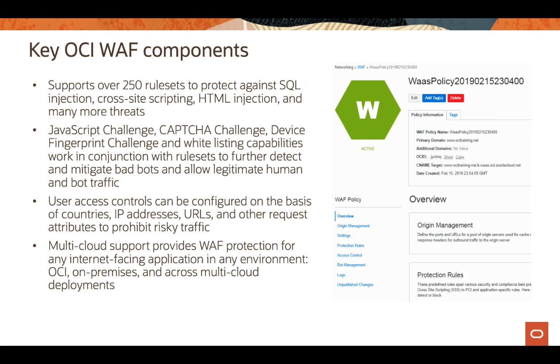Here are some key points on the OCI WAF components. Like I mentioned before, it supports predefined rules. We have over 250 predefined rules to protect your application, and you can just enable them. They will cover HTML injection and other threats available out there, such as cross-site scripting and SQL injection. All those things will be protected against, with 250 rules that you can enable to protect your website.